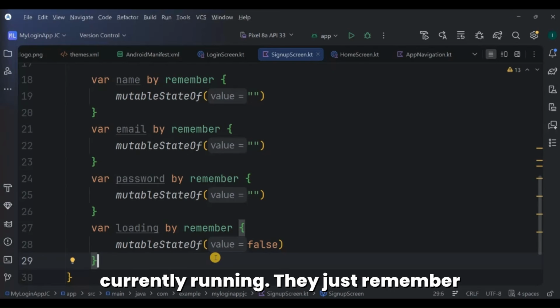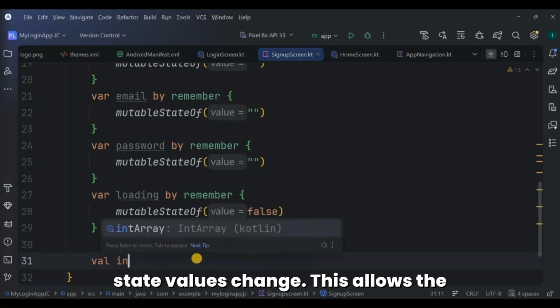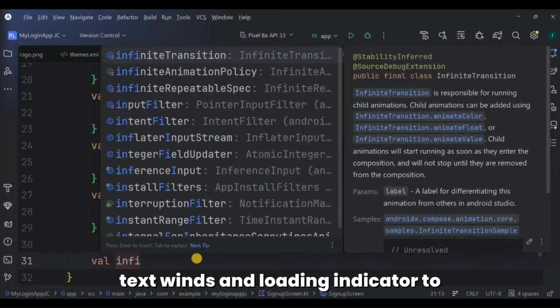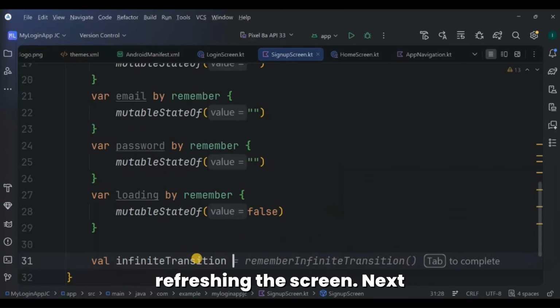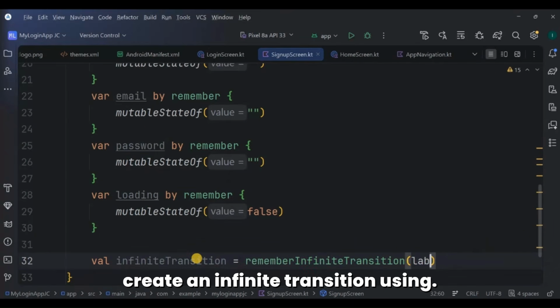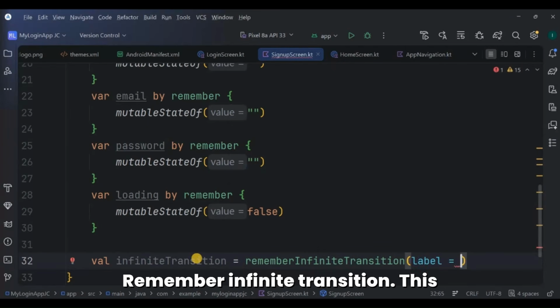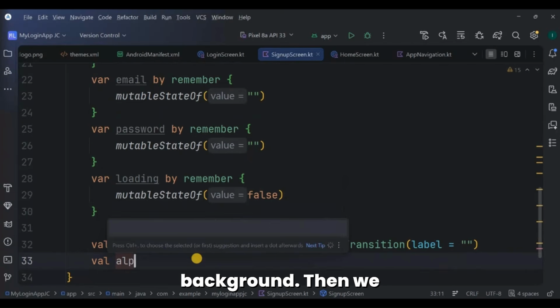We use remember because in Jetpack Compose, the UI automatically recomposes whenever the state values change. This allows the text fields and loading indicator to update instantly without manually refreshing the screen. Next comes the animation section. We create an infinite transition using remember infinite transition. This animation continuously runs in the background.